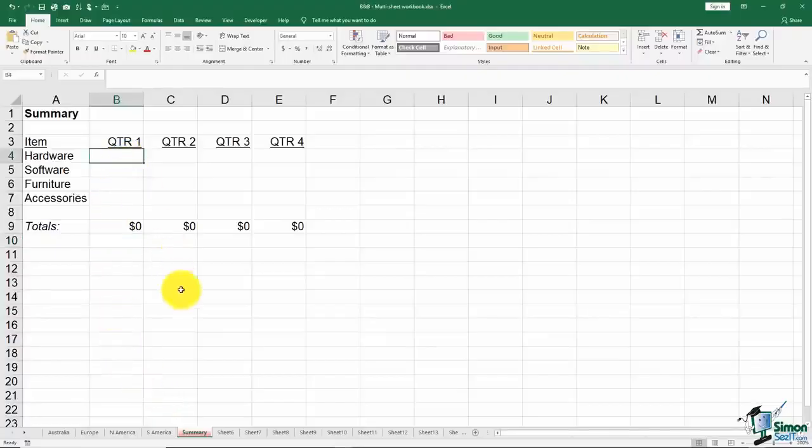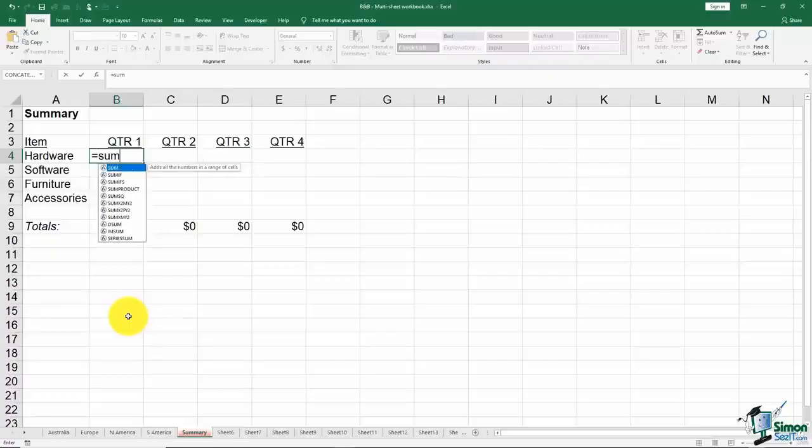formula. I'm going to start in B4. What I want to do is add cell B4 from all four of these sheets and put the answer on the summary sheet. You're going to start with equals so that it knows it's writing a formula. We're going to put in the function the word sum, which means add. And make sure you have the open parenthesis because remember all ranges have to be in parentheses.